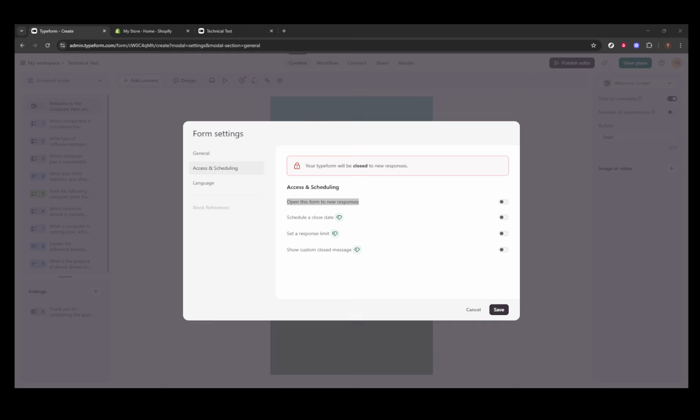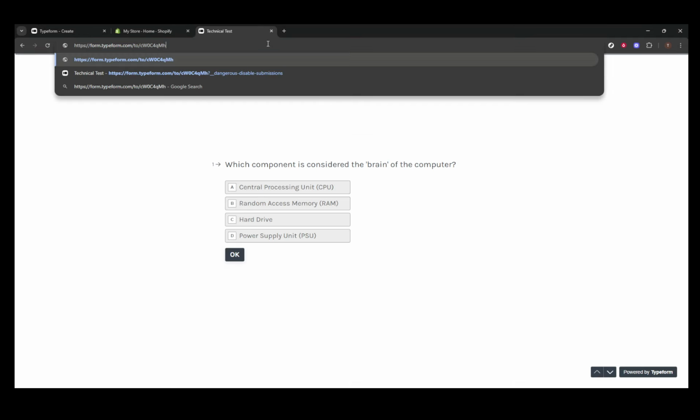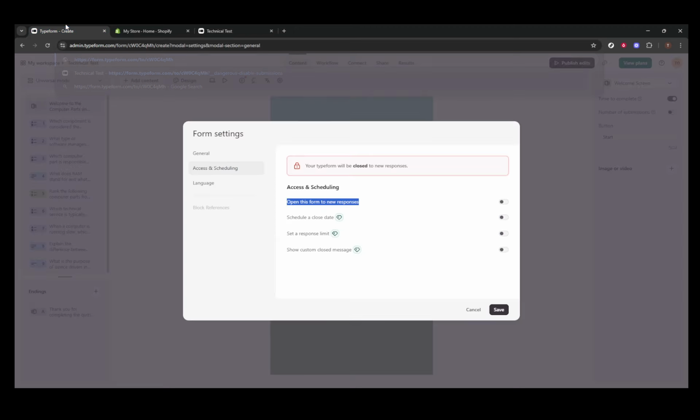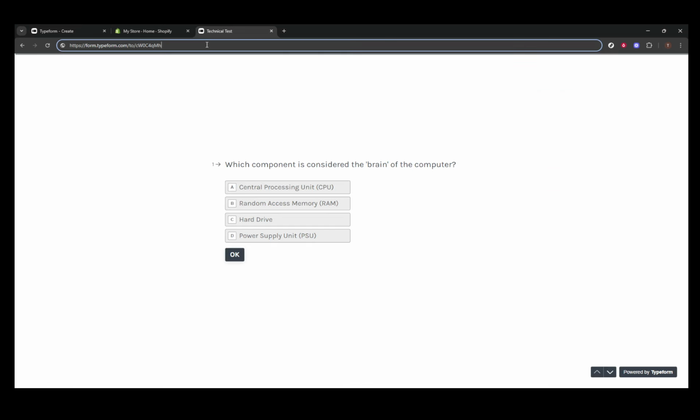This step is crucial. Without saving, your changes won't be applied, and your form will remain open, continuing to collect responses. Once you've successfully closed your form, any future respondents will encounter a default message that says, "This form is closed." It's a straightforward notification that handles communications for you.